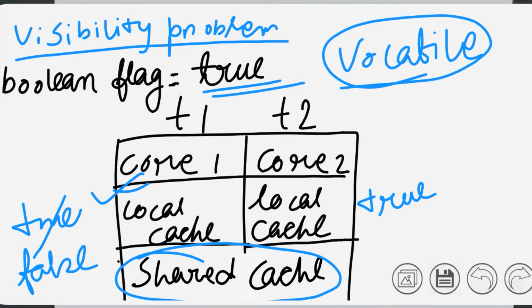And whenever the control goes to the T2 thread, the T2 thread automatically takes the variable from the shared cache, or you can say the local cache gets updated from the shared cache. So that's all about the visibility problem.